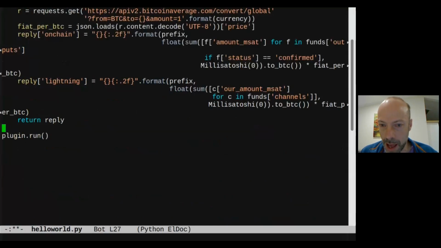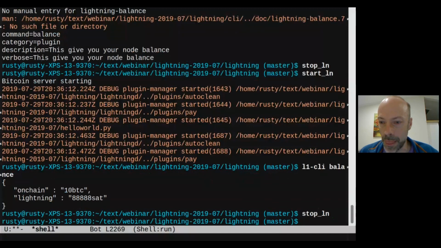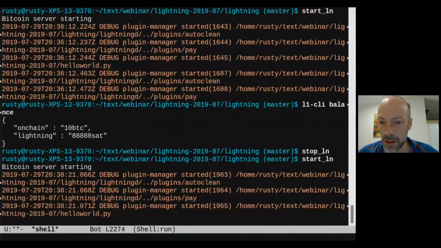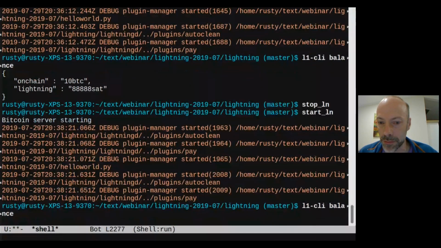Okay, now if I haven't made any typos, let's see if this works. Stop. Start. Okay, well, it started. That's always a plus. If you've got any gross typos in your Python, it won't get to that point. And let's look at balance.